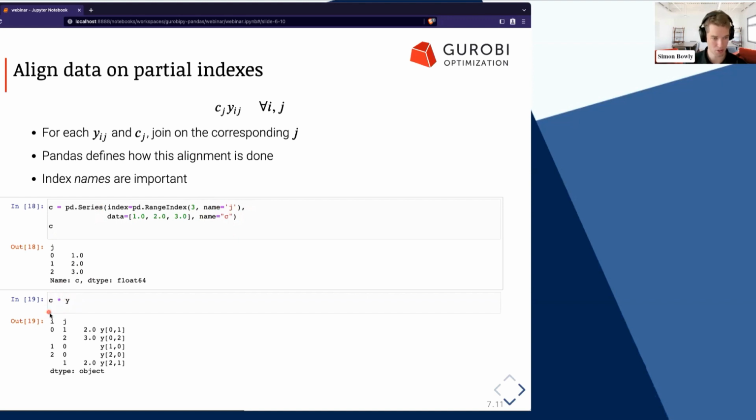By just doing a straight multiplication between these two, pandas understands to align these based on indexes with the same name. So what I'll get back is a series of expressions indexed over the pairs ij, those same pairs that I had for the variable y, where each term is an entry from C for the corresponding j multiplied by that y term. So I've built a series of linear expressions representing, again, exactly that mathematical object.